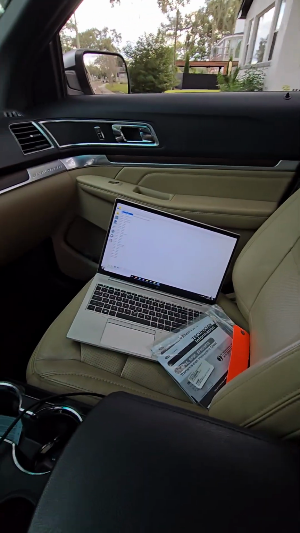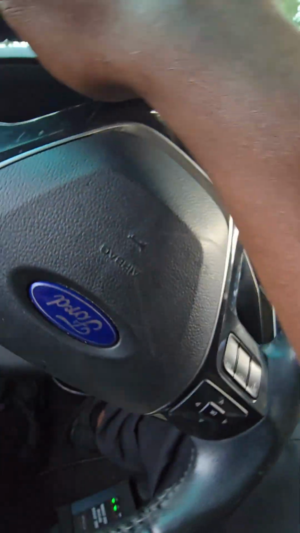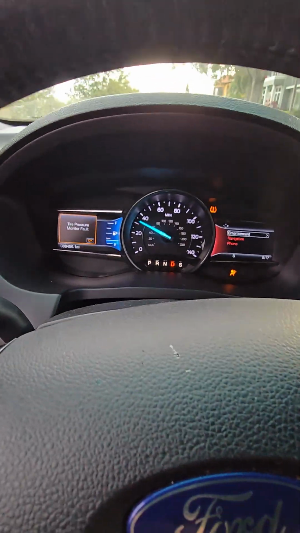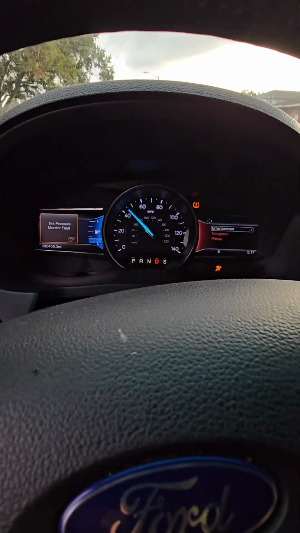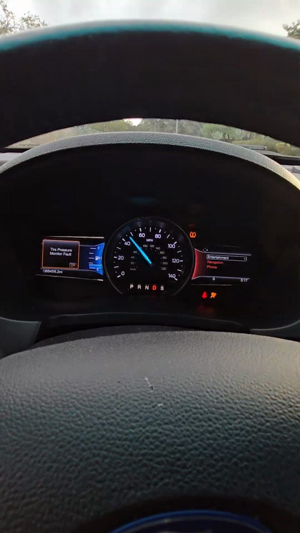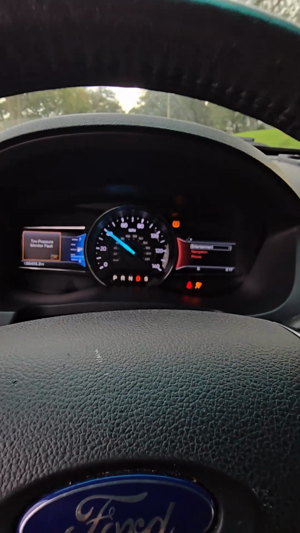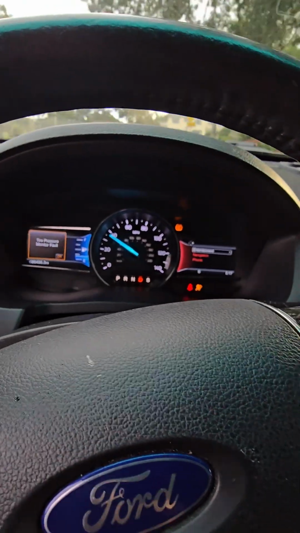So here I am, just double checking all the shift points, and the transmission seems to be shifting smoothly. I'm not doing any live data, so I don't need the computer. I'll give it about 10 miles, stop and go, stop and go, stop and go, and let it just relearn everything.